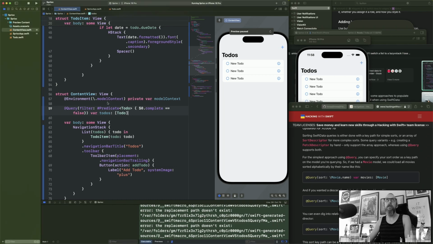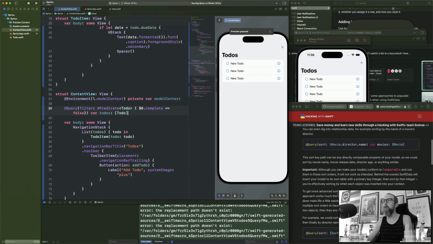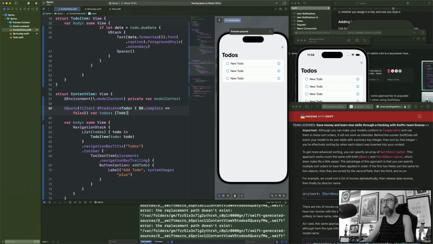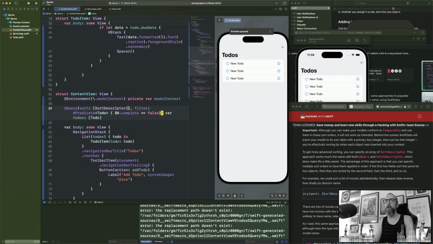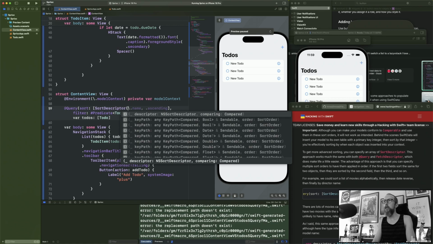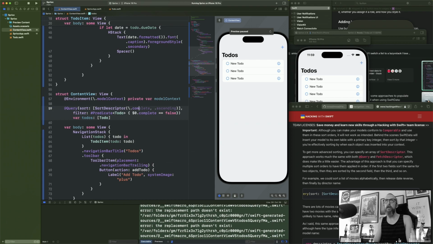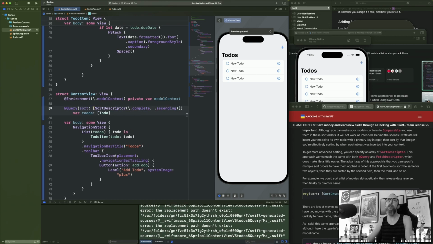Sort movie name. All right. We want multiple. There we go. Okay, so that seems like what we want. We want sort, and we want an array. We want to sort based on an array. We want sort descriptor. We want complete. Does that work? We don't want to filter. We don't want to filter anymore. Let's not filter. We're gonna get rid of the filter, and we're gonna sort for now.